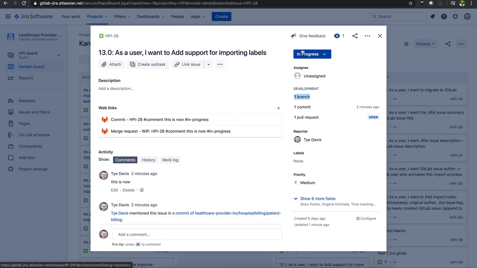Now, something I want to show is that the transition also moved this issue to in progress. So the smart commit that we made moved it to in progress. And I didn't have to do that manually as a developer. By just putting that in my commit message, it moved it automatically.